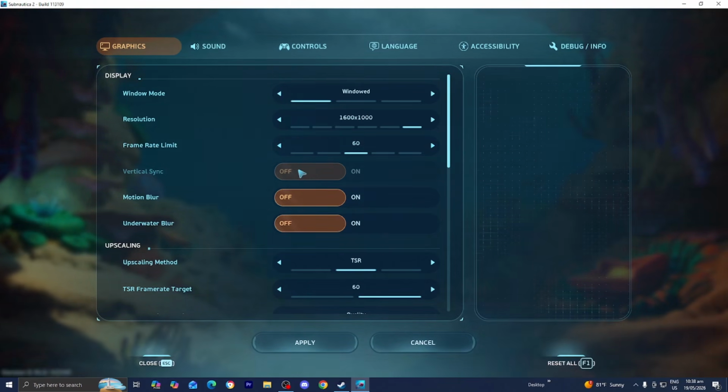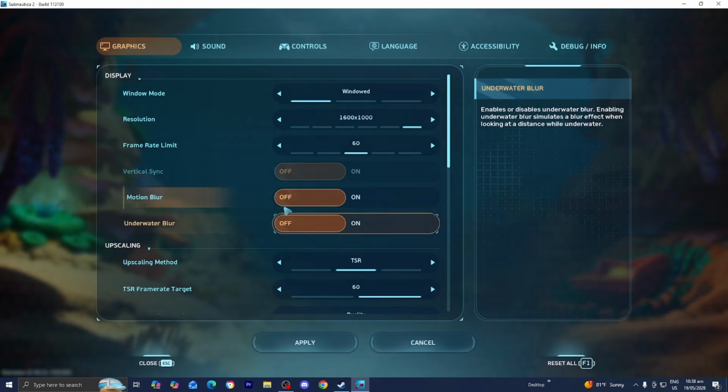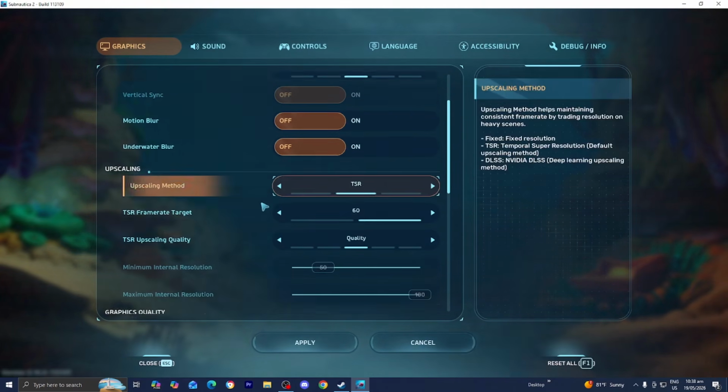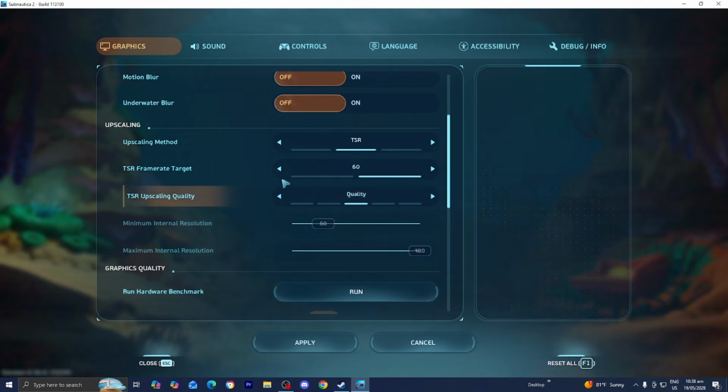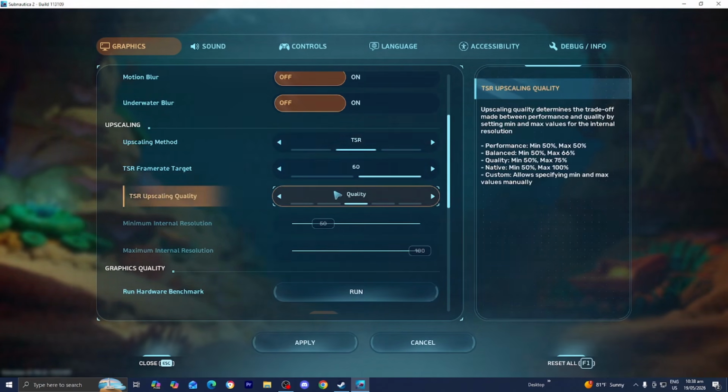For vertical sync, be sure to select that off. Same thing with motion blur and underwater blur. These blurs really do cause a lot of lag, so I always recommend turning them off if you're experiencing trouble. And then where it says upscaling method, you can leave it on TSR right over here. And then where it says quality, you're able to go ahead and change it to performance.